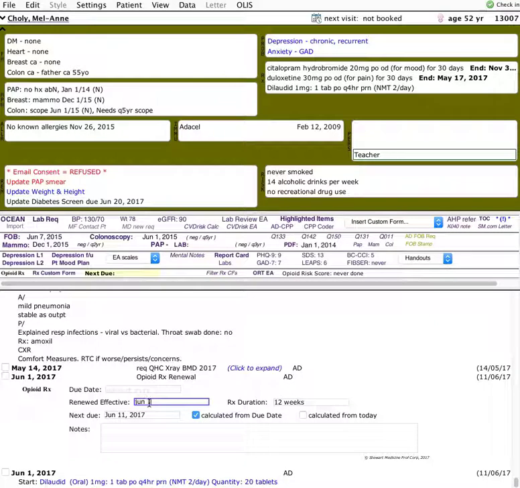I guess I forgot to enter this part. We are going to prescribe it effective June the 1st. I've defaulted the duration to 12 weeks because that's what my normal prescriptions are, but in this case I'm going to prescribe a duration of 10 days, and the next due date is calculated from both the due date and today. So I'm going to click that. I've left a little box here for some custom notes that people might need to make from time to time.